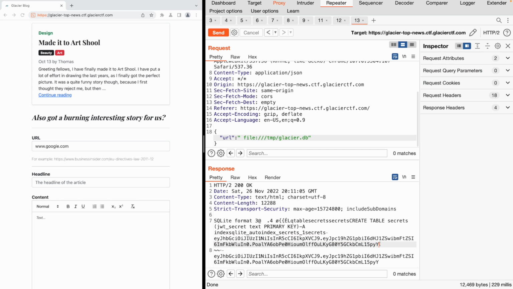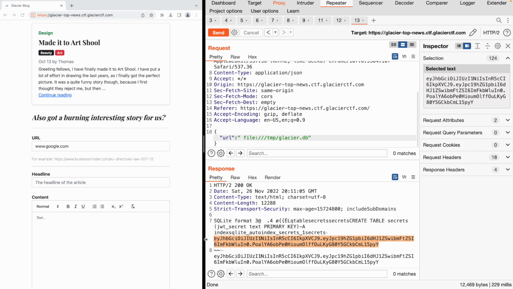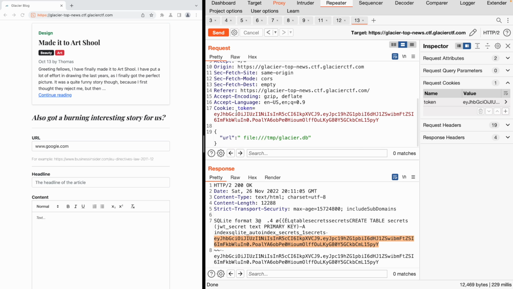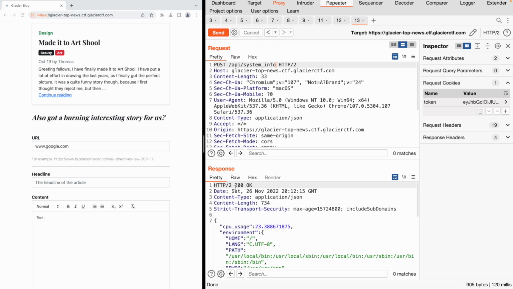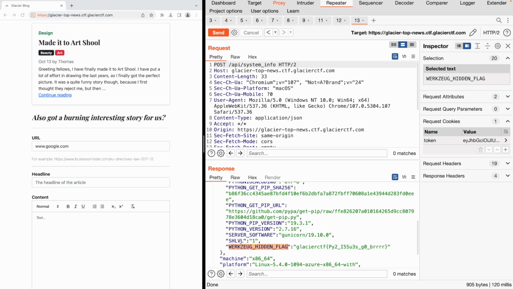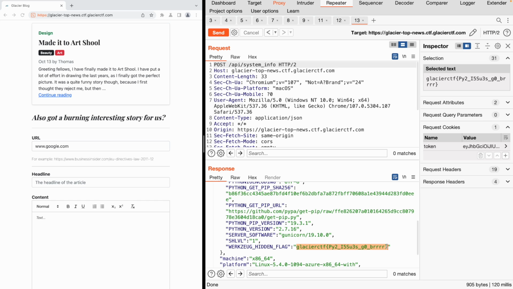So if I take this, I can put it into my request cookies, add it, token, and the value. I can add it into my cookie here, and I will change this to system_info. I don't think it matters if there's something in the body. And that gave me a 200 response. Nice. And here's a whole bunch of environment variables. I'm looking for that flag, whatever. And there it is. That's the flag.